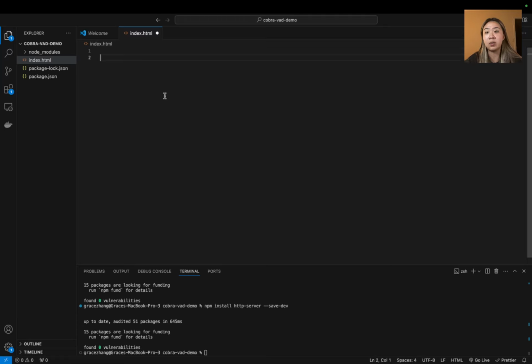From there, we're going to start to write our index.html. So the first little bit you can take from our GitHub. It just kind of initializes everything that we need.